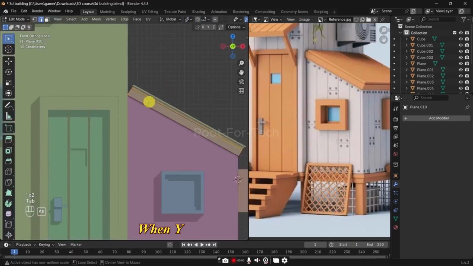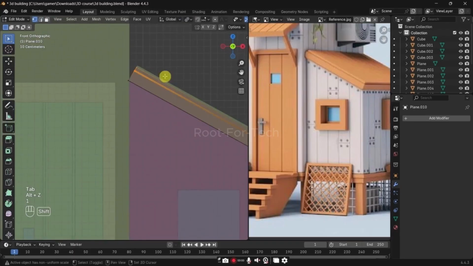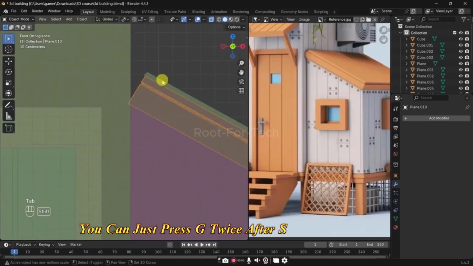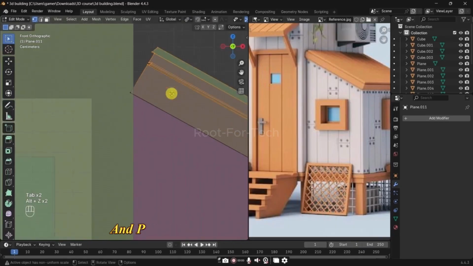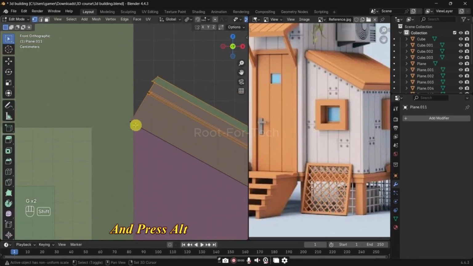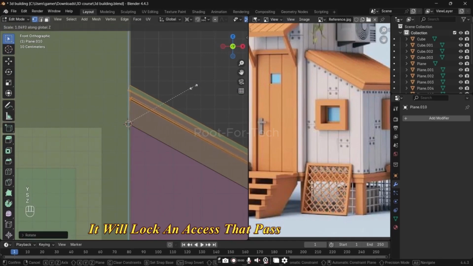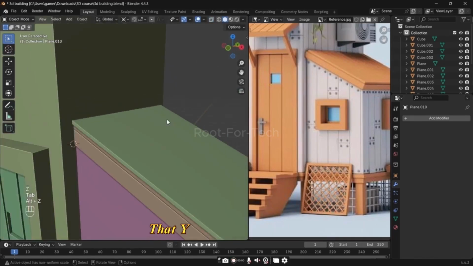Also, when you want to slide an edge, you can just press G twice after selecting that edge and press Alt to move it outside the body. It will lock an axis that passes along the path that you want to move it to.